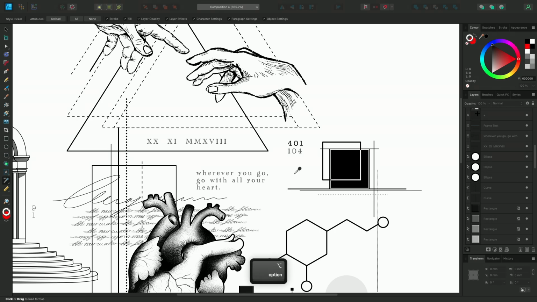There are a few keyboard modifiers that you can use to help speed up your workflow. If I hold Option on Mac or Alt on Windows and tap on a new object, it will overwrite the sample stored in the Style Picker. And holding Command on Mac or Control on Windows will apply the loaded style to the whole text frame when I click on a single word.